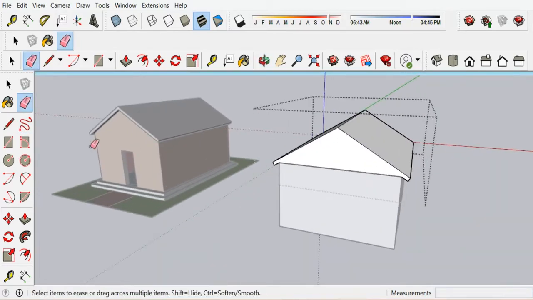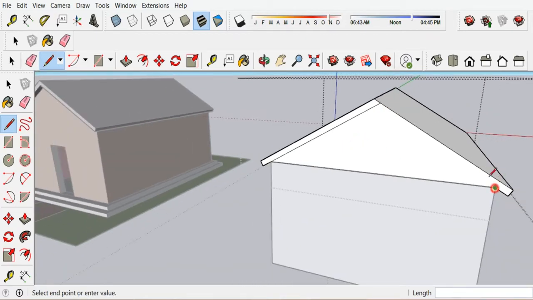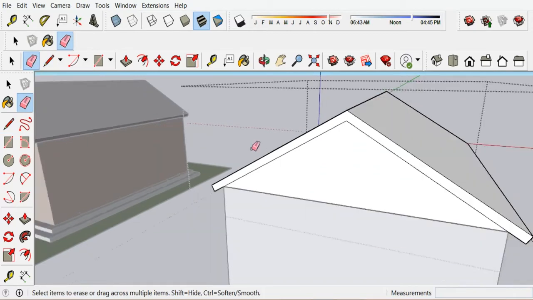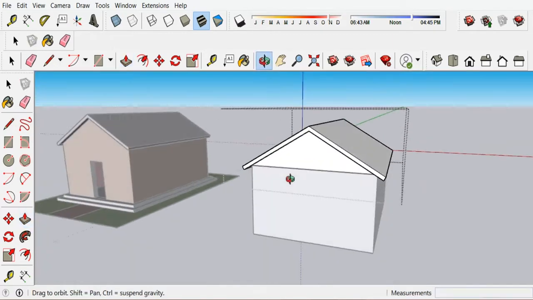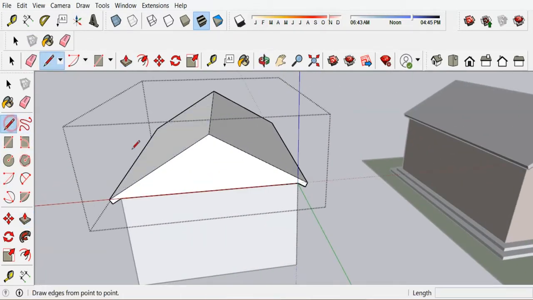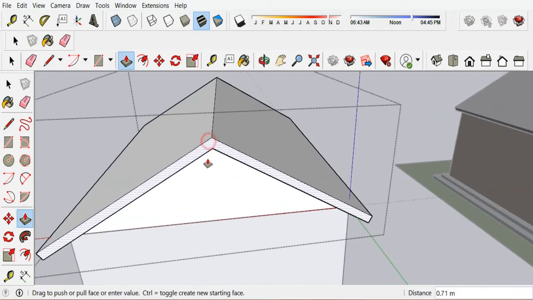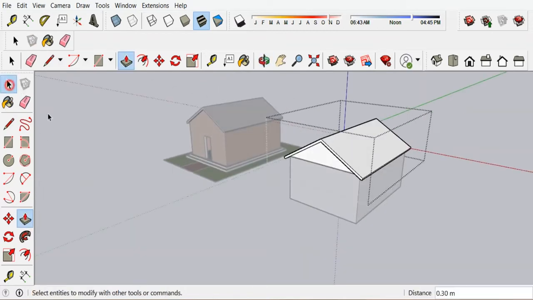Then one more thing remaining, select the pencil tool, select this point and extend it up to here. Then again select this point, extend it up to here. Take the eraser tool, erase this line. Then again take the extrude tool, 0.3, enter. It will look like this. Again, we'll do the same thing at the back side. And now our roof is ready.